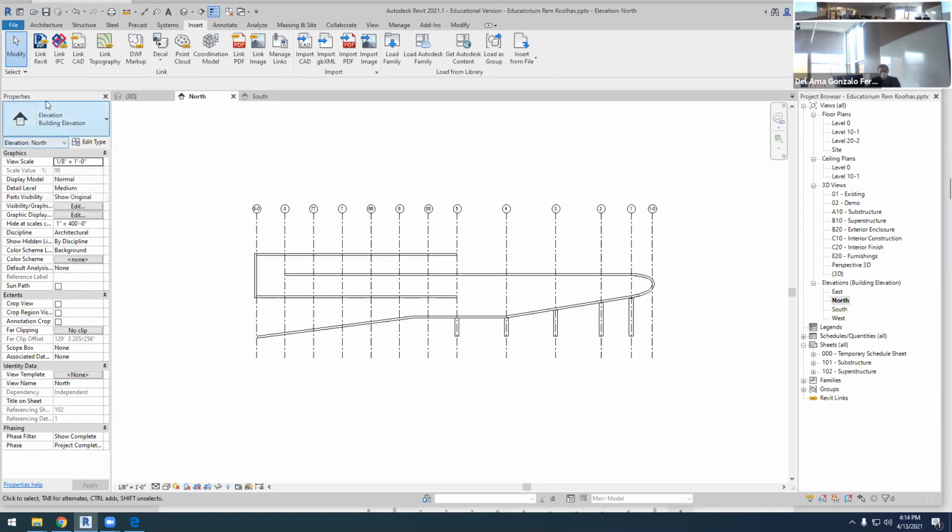Here on the properties window, you have something that we haven't used yet. This scope box. We have the section box and the scope box. So I think we have to create one. Okay, we're not going to do that.